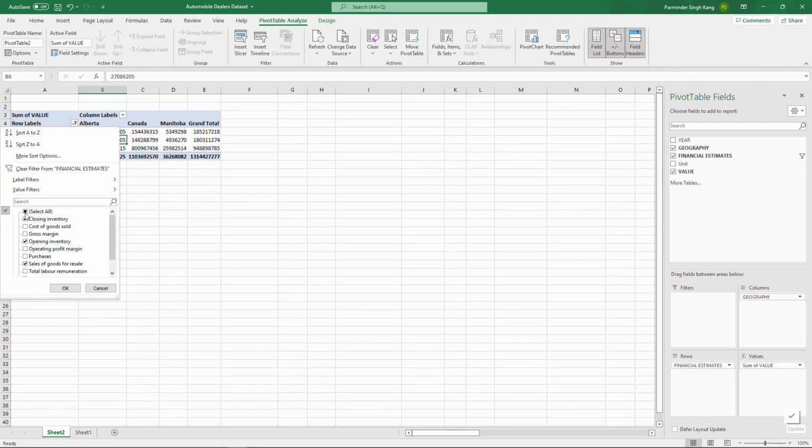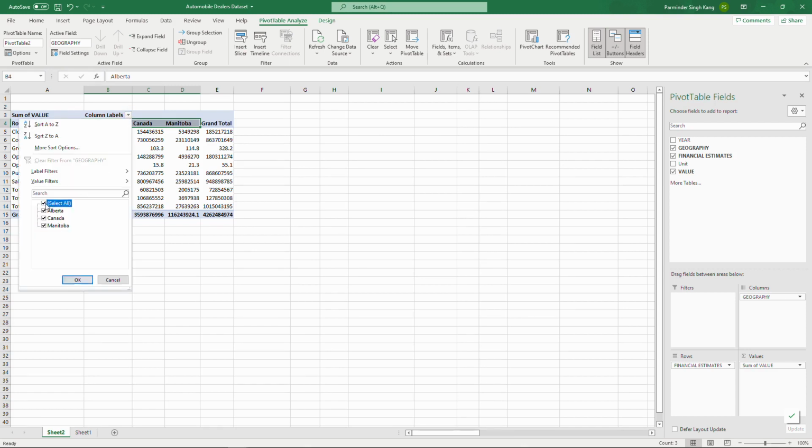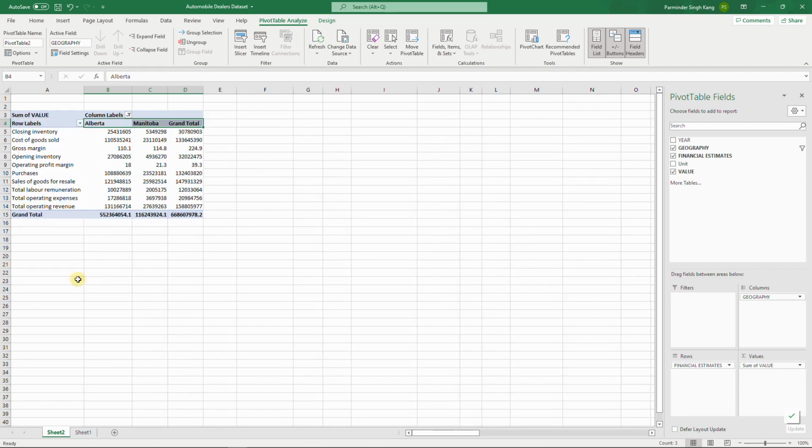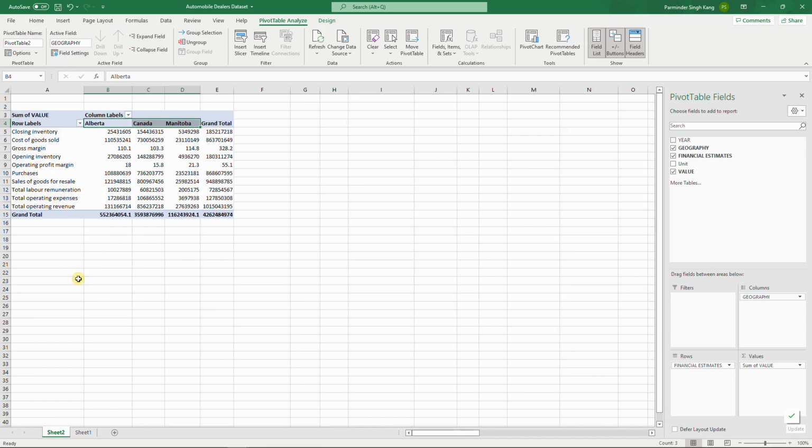But in this case, I'm going to click select all. Similarly, you can filter by columns, which is column labels here. You can pick, let's say I only want to display for Alberta and Manitoba. So now your data is sliced based on selected column labels. Right? So let's go back and select everything.